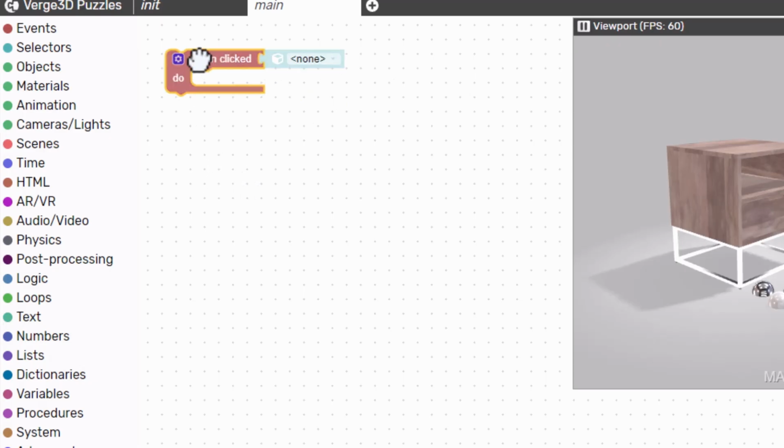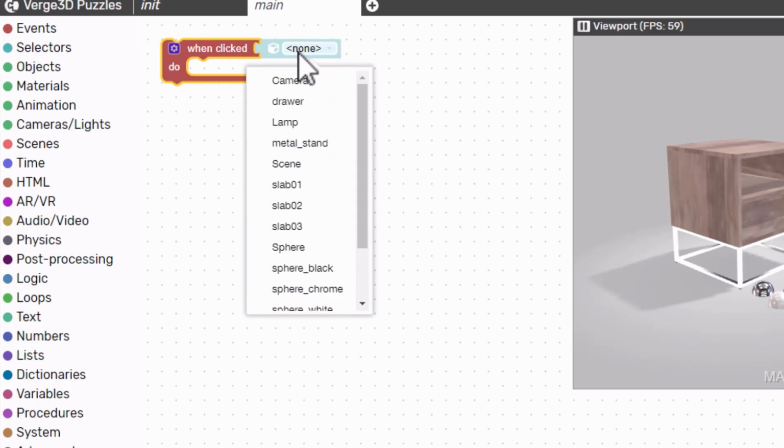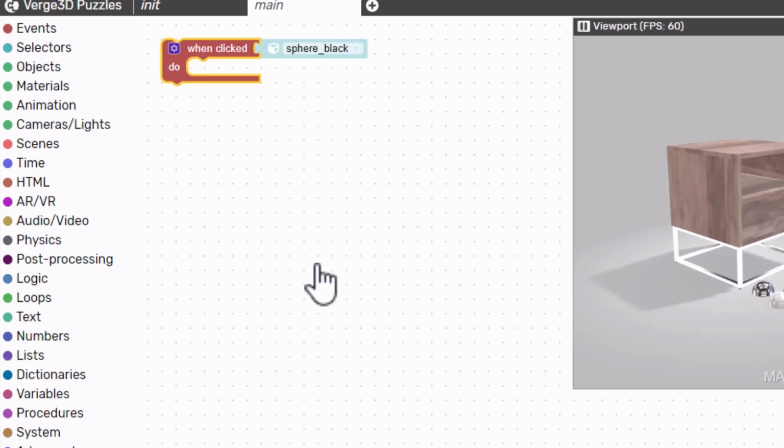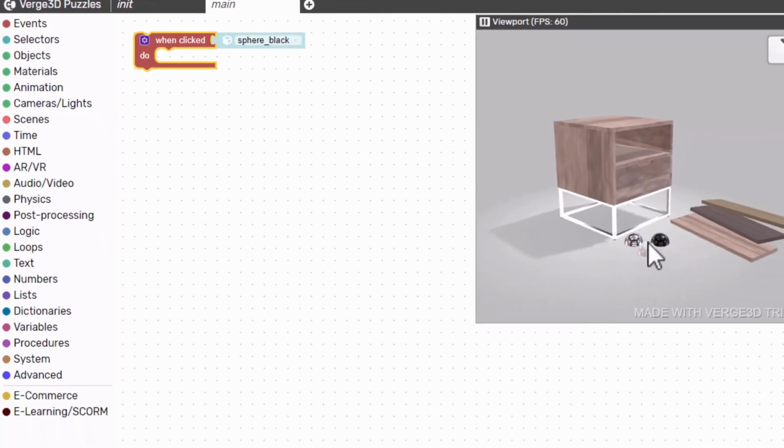This is the when clicked event, and when clicked, what are they going to click? I have to add the object here, and you can see all the object names coming over here, and in this list I am going to select sphere black. So when you click on sphere black, what should happen? We want the material to change.